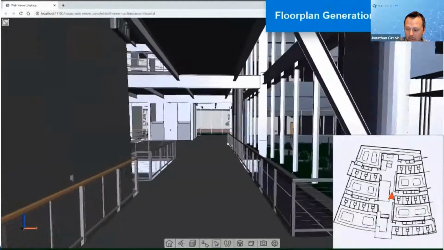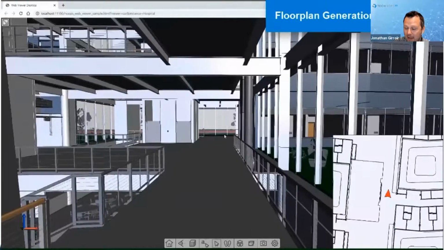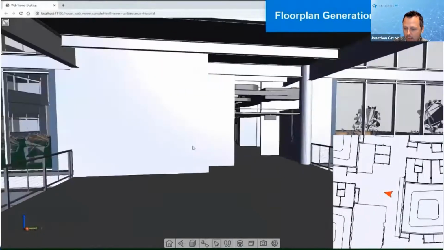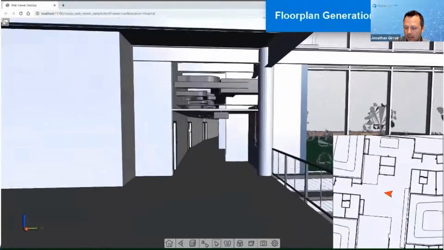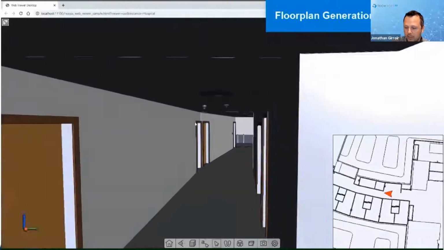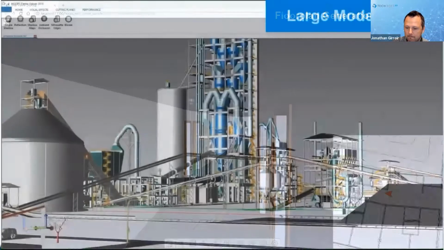Other navigation tools include a 2D mini map, or a 2D floor plan that's automatically generated from the IFC file. So from the 3D model, the IFC file, we generate this floor plan and add a little avatar in there that allows you to navigate both in the 3D and the 2D view, and you can zoom in the 2D view and do a lot of different things there as well.